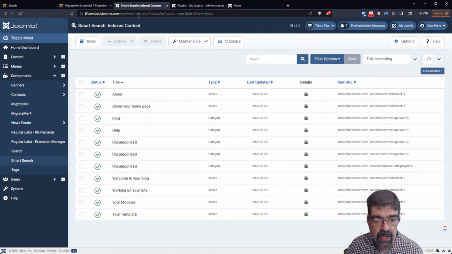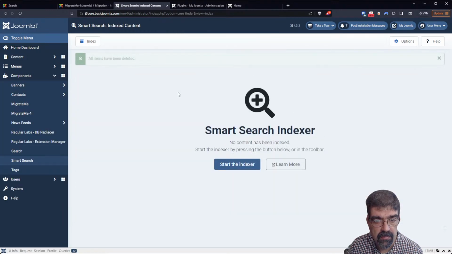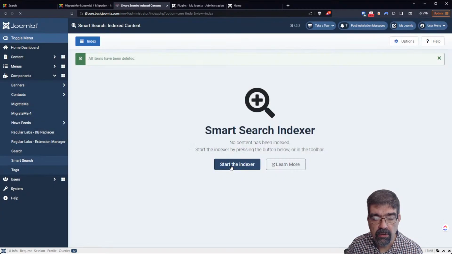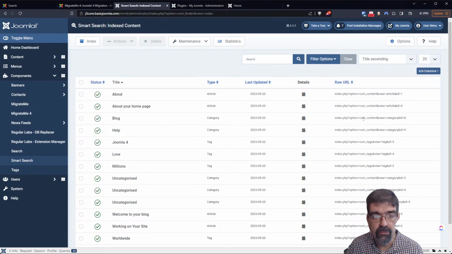All right. Now, we're going to go back here and run this index again. But let's take a look at what's under maintenance. We can optimize or we can clear it. Well, let's clear it, and we'll start over. Now it wings through all those types. Now we see tags got done again, and that is great. And there's the raw URL.